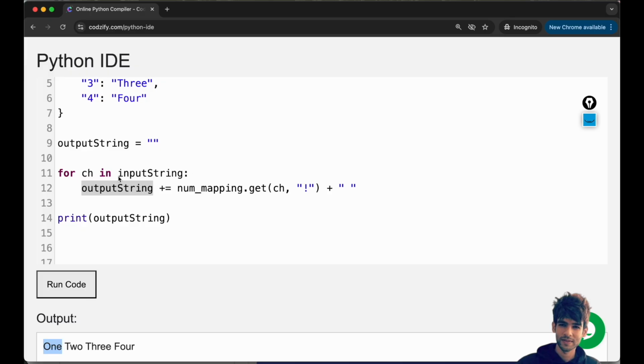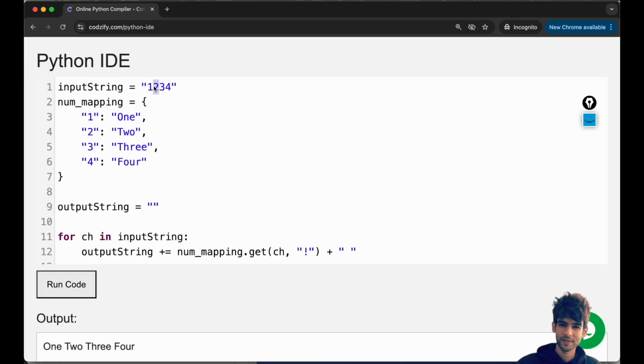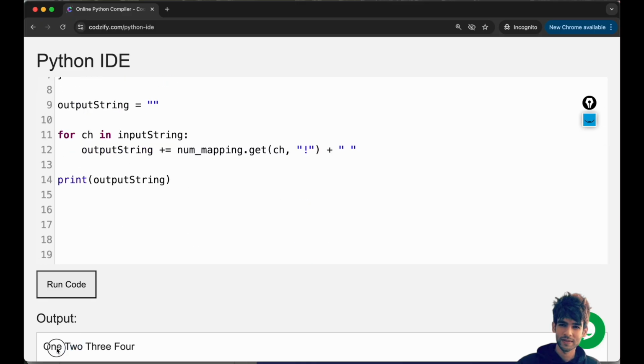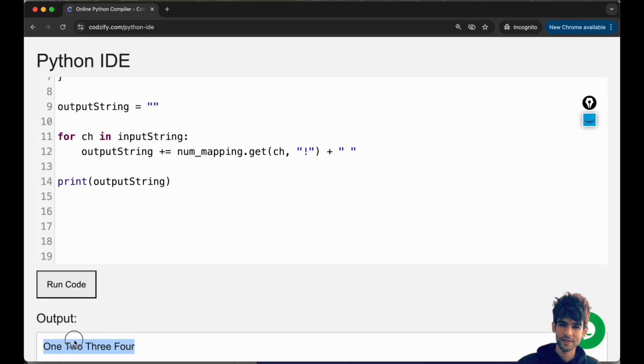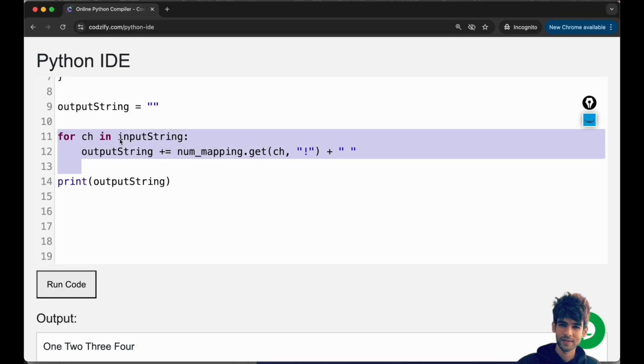Now for the second iteration of this loop we will get 2, and it will check here for 2 and append this 2 in the output string. And also we have added one space at the end, as you can see here. And for the third time it will take 3, do the number mapping stuff, get the value 3 and assign it in the output string. This way this loop is working.